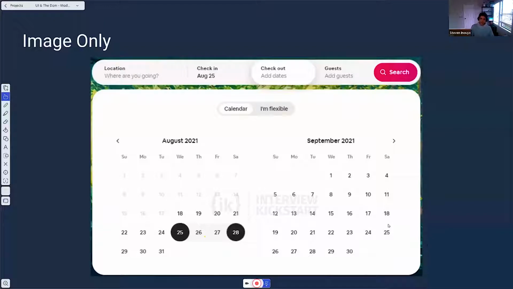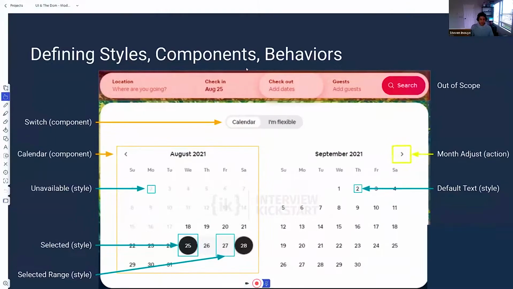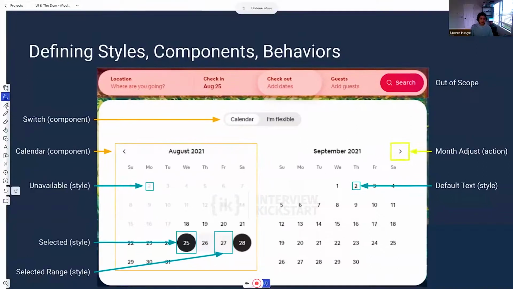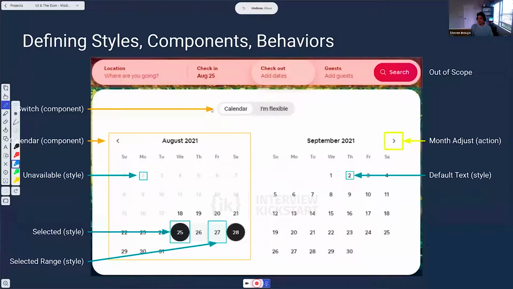So the first thing that I think anyone should ask when presented a question like this in the interview is, what's inside the scope? So what do we actually need to build from this page? And in this case, all of the search on the top is out of scope. So we're not even going to worry about the search. The interviewer said that this is out of scope.